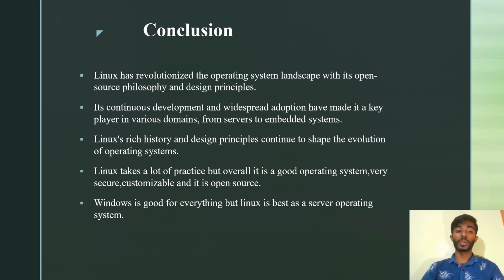And finally, the conclusion for Linux history and design principles is as follows. Linux has revolutionized the operating system landscape with its open source philosophy and design principles. Its continuous development and widespread adoption have made it a key player in various domains, from servers to embedded systems. Linux's rich history and design principles continue to shape the evolution of operating systems.